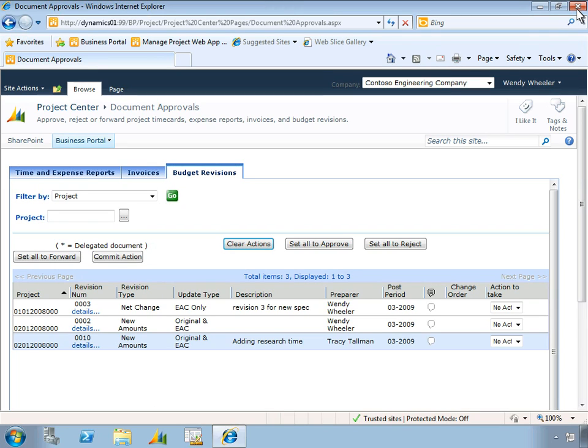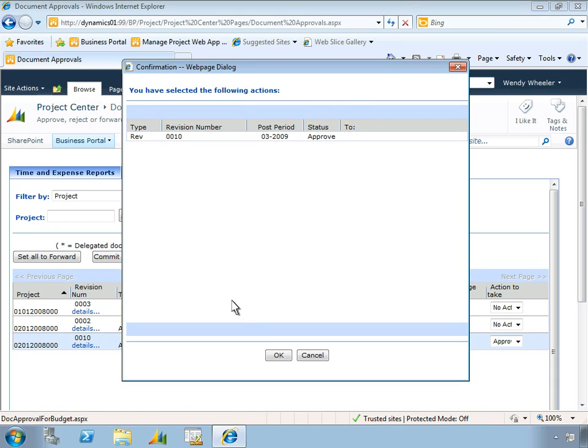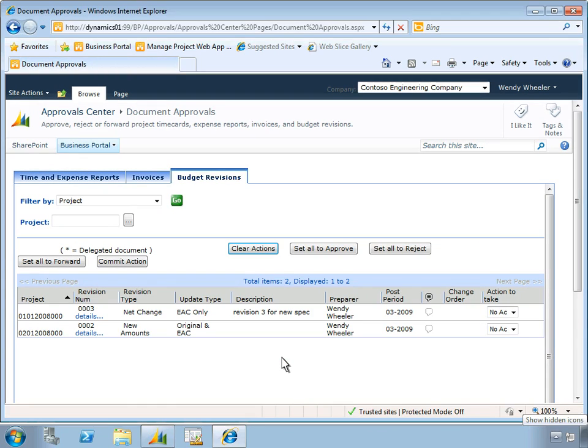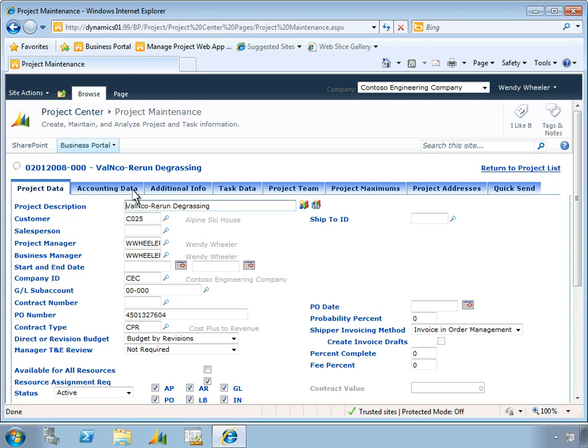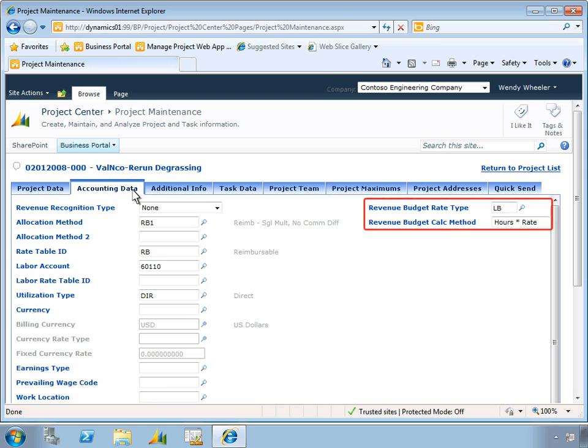Watch how easy it is to approve the budget change. Just 4 clicks. Here's how that revenue budget was calculated. The enhanced budgeting feature includes 2 new fields for defining the method used to calculate your revenue budget. On the right, you can see fields for Revenue Budget Rate Type and Revenue Budget Calc Method, which is set to hours times rate.